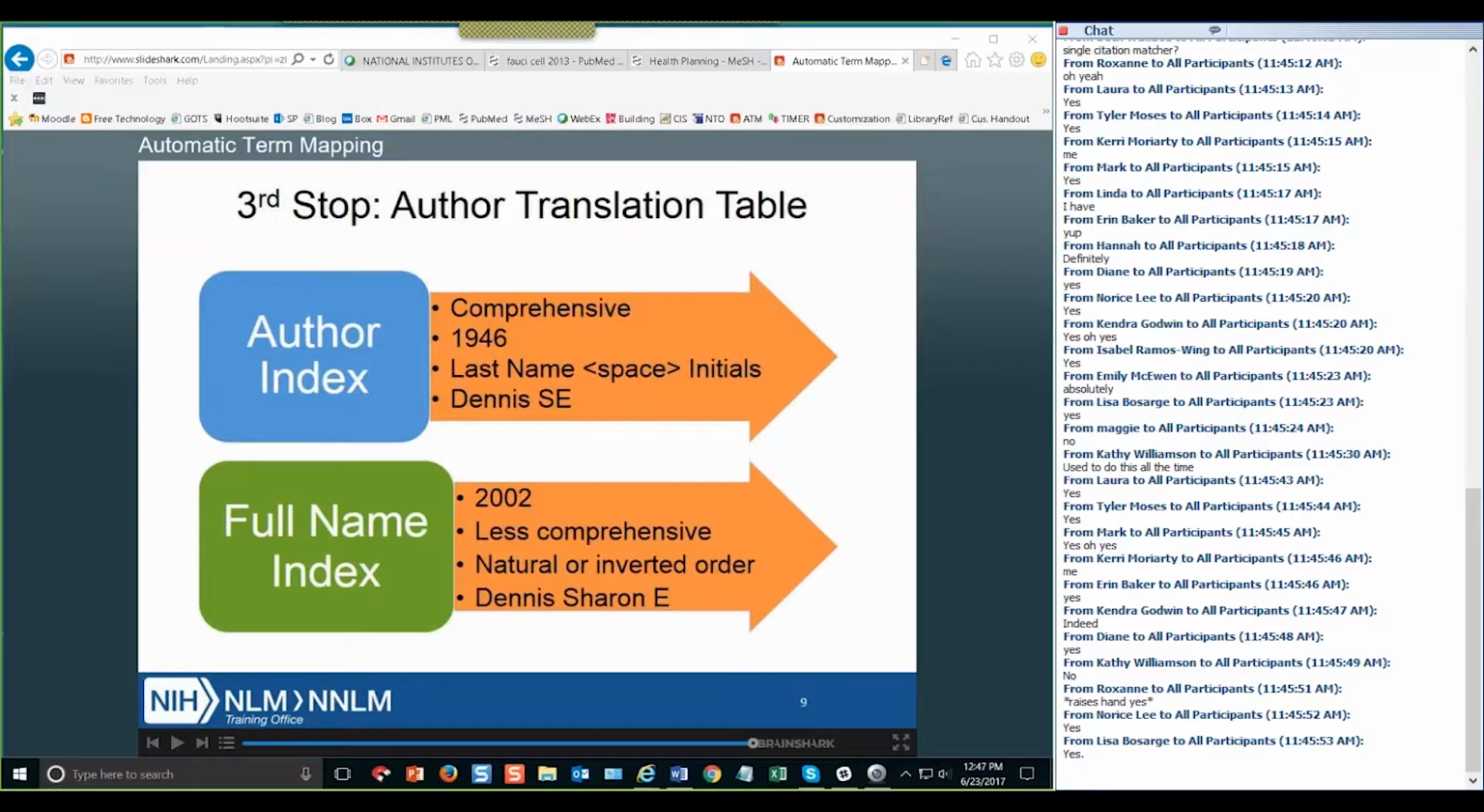So there are two parts to the author translation table. There's the author index. It is the most comprehensive. It includes all author names for all years of publication going back to 1946. Now, you may get some earlier citations going back earlier.